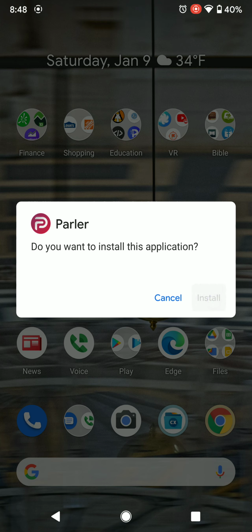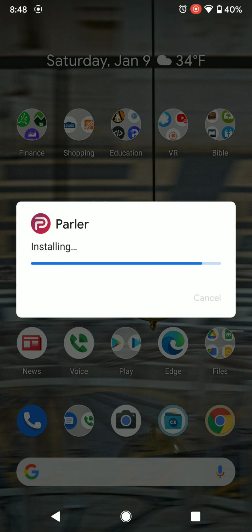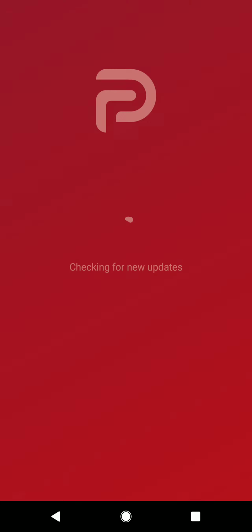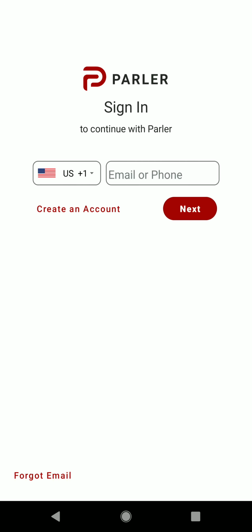You want to install. So you're getting the same exact app you would get on the Play Store, but you're just getting it from the Parler website directly. This is called side loading, and it's one of the wonderful features about an Android phone that make it so good still. Okay, so then you want to open it, and then you can proceed to set up your Parler account or sign in if you already have an account.